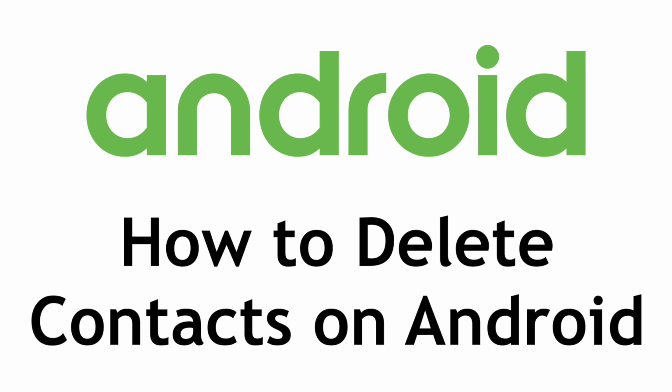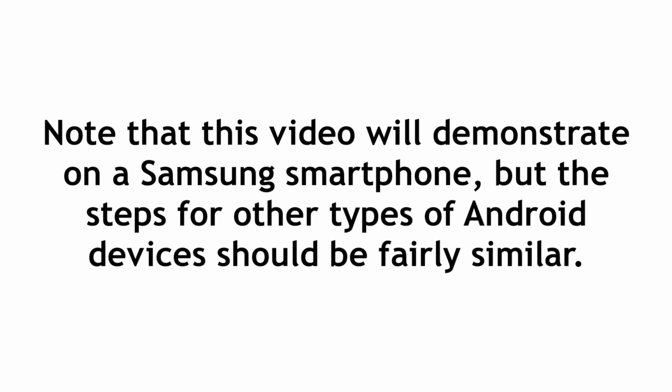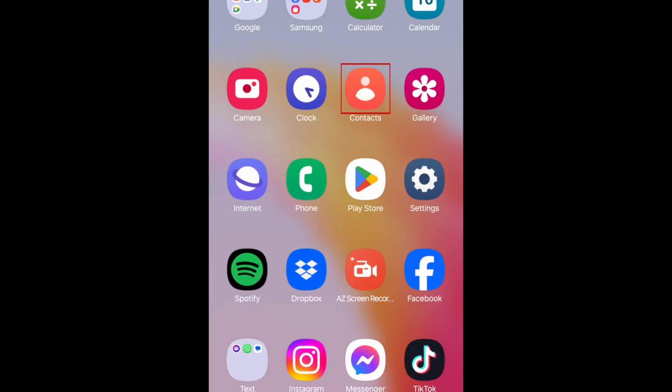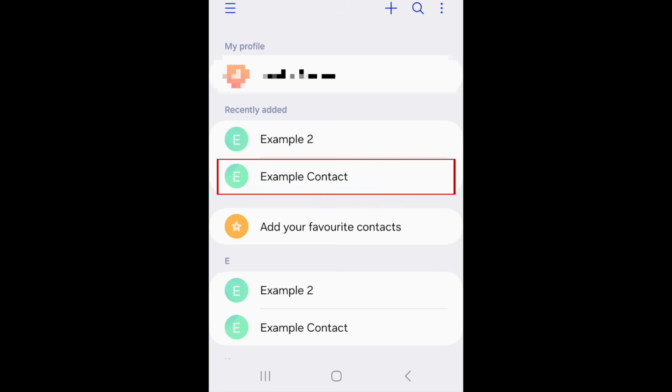Now let's get started. Note that this video will demonstrate on a Samsung smartphone, but the steps for other types of Android devices should be fairly similar. To delete a contact on Android, first open the Contacts app. Find the contact you would like to remove and tap their name to open their contact entry.